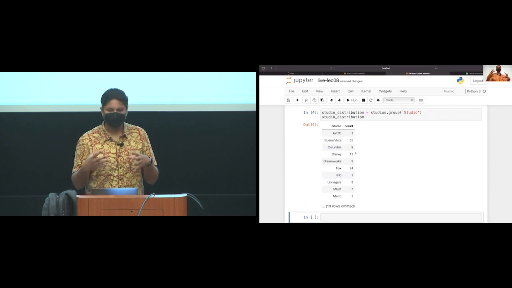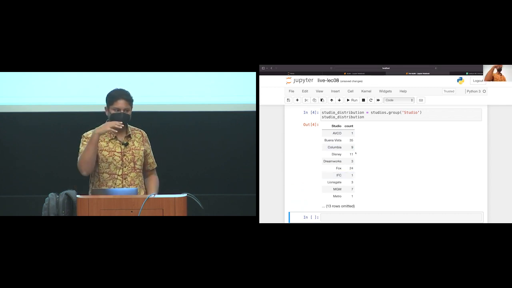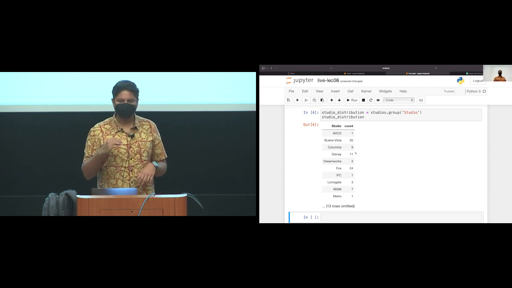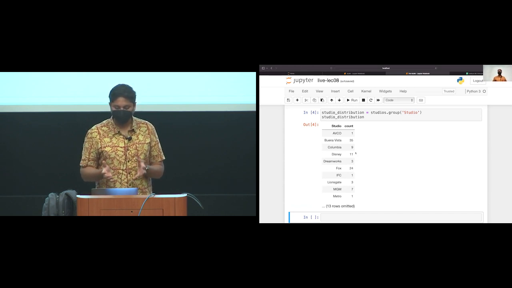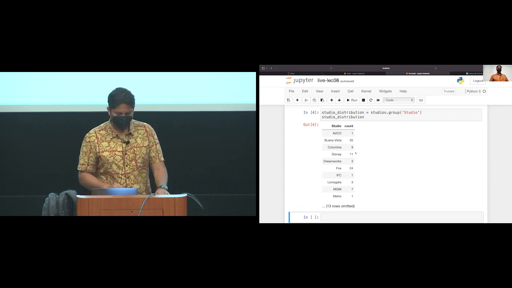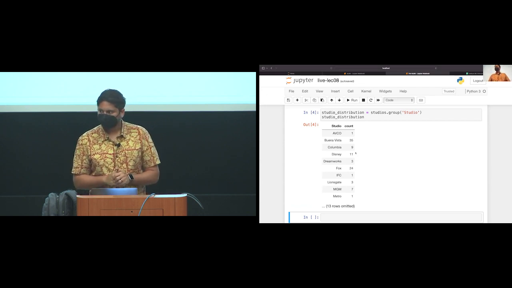So we can very quickly get a sense right away, in this entire data set of movies, of how often each studio appears. And this is our first look at a distribution. Any questions about that?